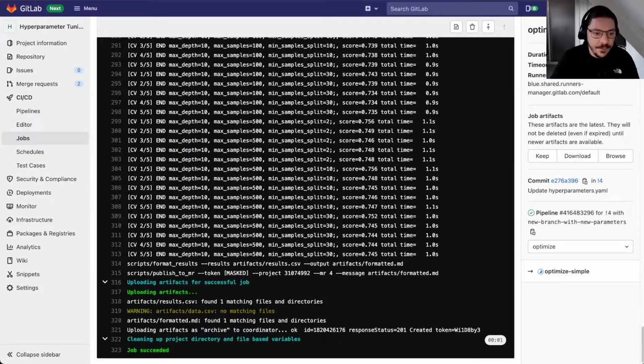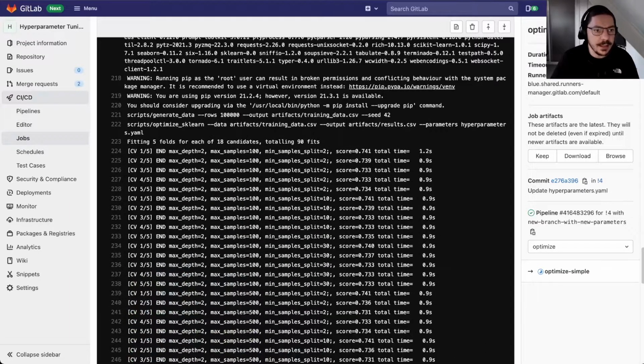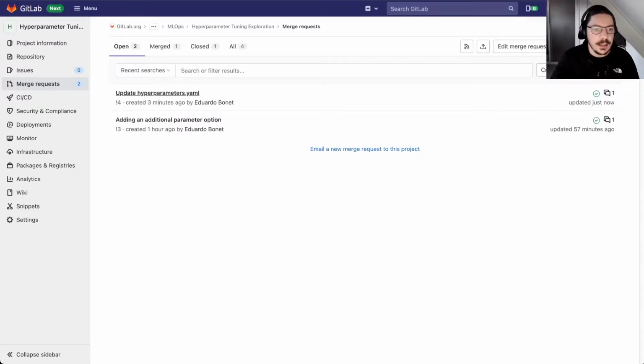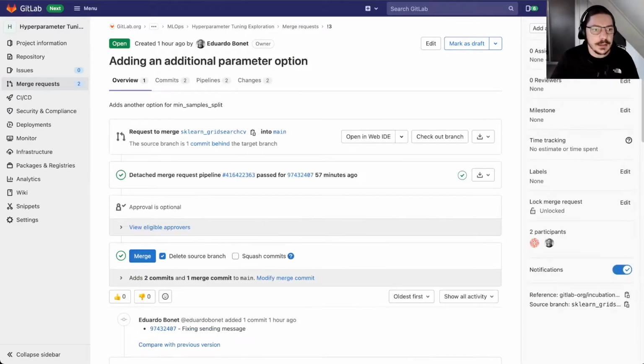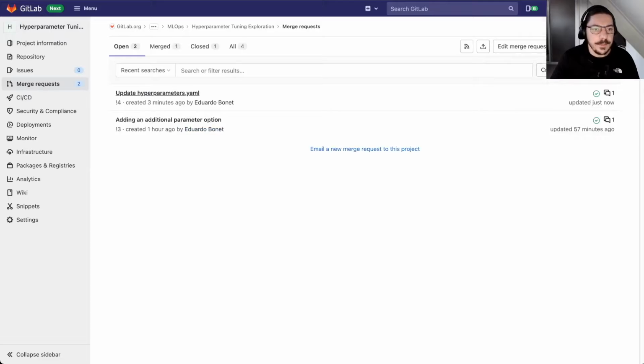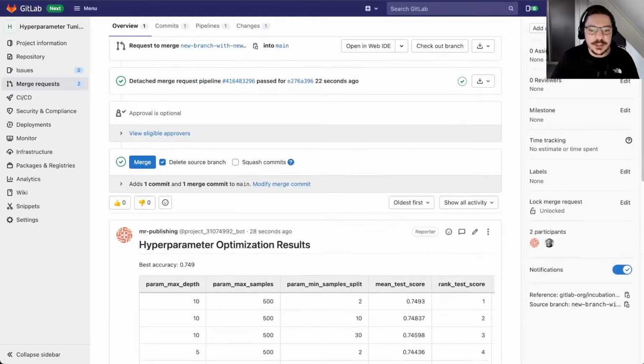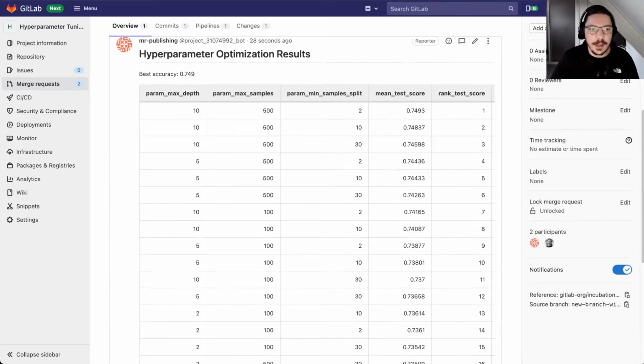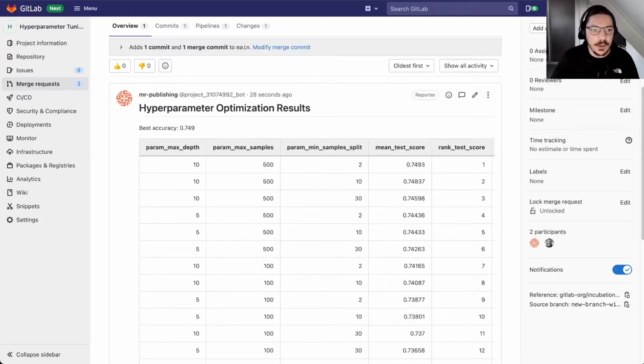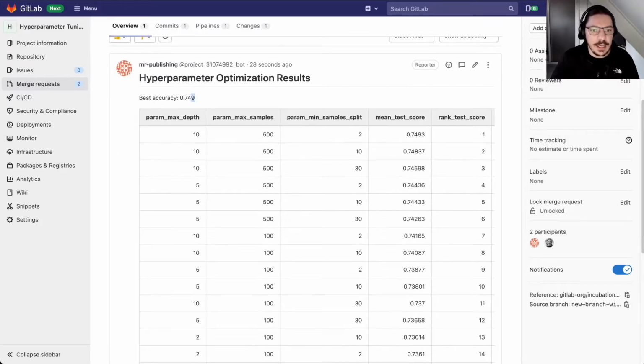Yeah, and then formatted the results and then published to the MR. So now we can go back into the MR that I just created, and that's not it, that's this one. And then we can see that it actually generates a comment into the MR with the best accuracy and the table of the parameters and the results.